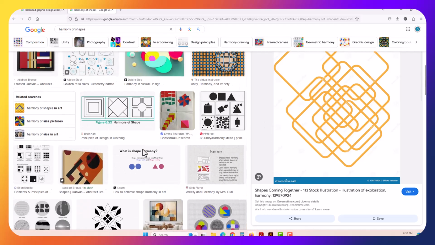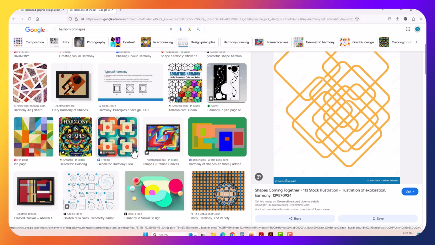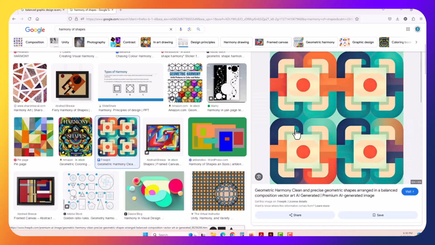So harmony means things working together. Here's another pattern here. Lots of repetition, but it all works together. So you're going to find that harmony is when you don't need a lot of tension. You're going to find similarities, curved lines with curved shapes, similarities in color. That's how you should think of harmony.